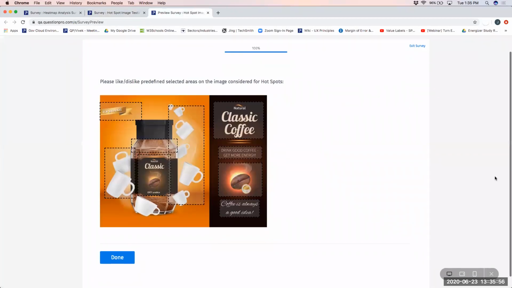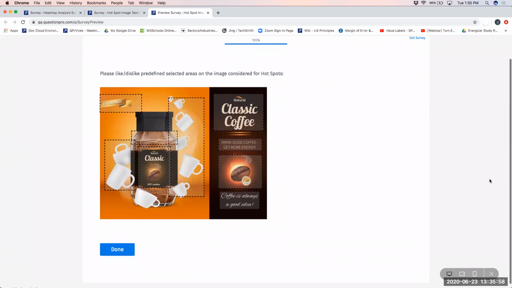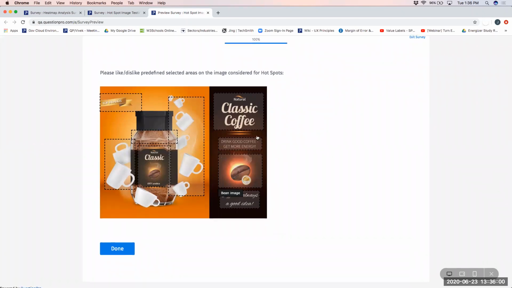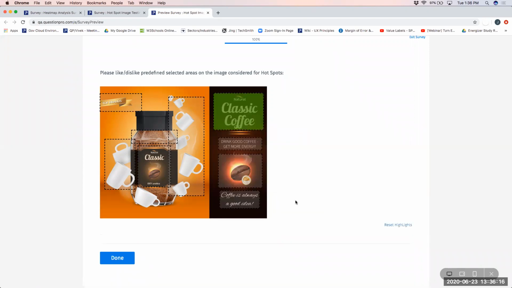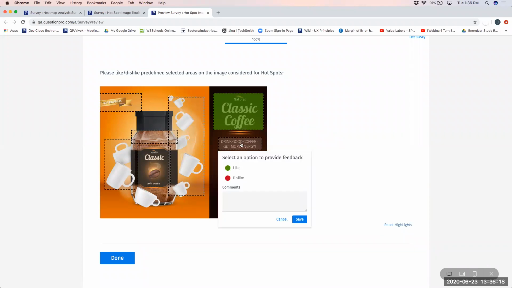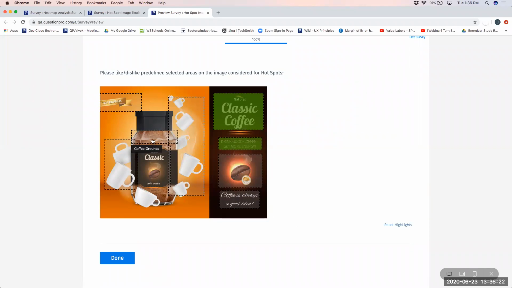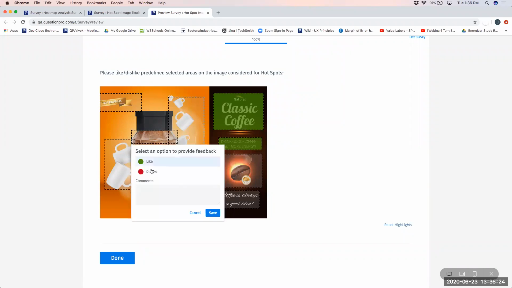But now here I am as a member. This is what it would look like on the members end, and then I would basically see these predefined areas. Looking at this in hindsight, I should have used a lighter color for the borders. But now that as a respondent, I see this, and I'm a big fan of this logo. I like the caption: "Drink good coffee, get more energy." Absolutely. I wasn't a fan of coffee crystals though.